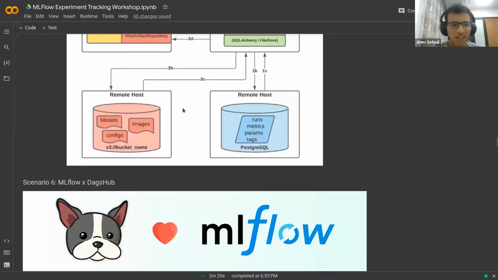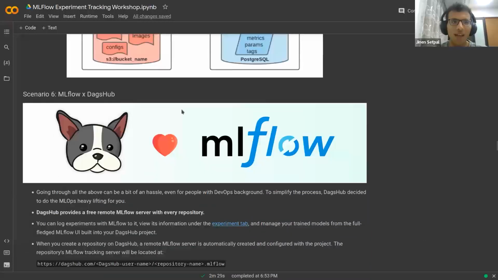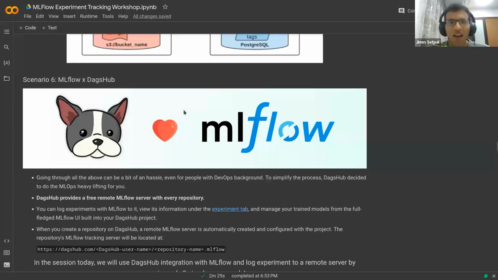So the sixth scenario is MLflow X DagsHub, right? We have all of these above scenarios that we spoke about, and it can be a bit of a hassle, even for people that have a DevOps background. So to simplify the process, we decided to do all of the MLOps heavy lifting for you. We provide a free remote MLflow server with every repository.